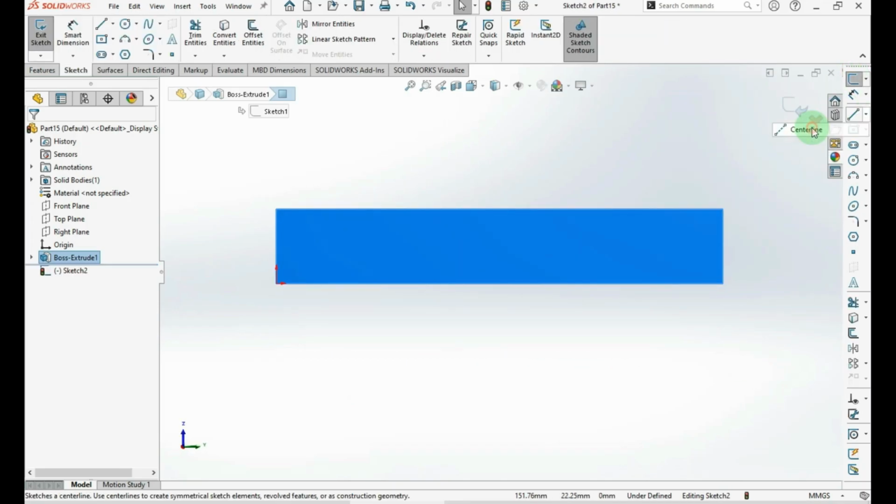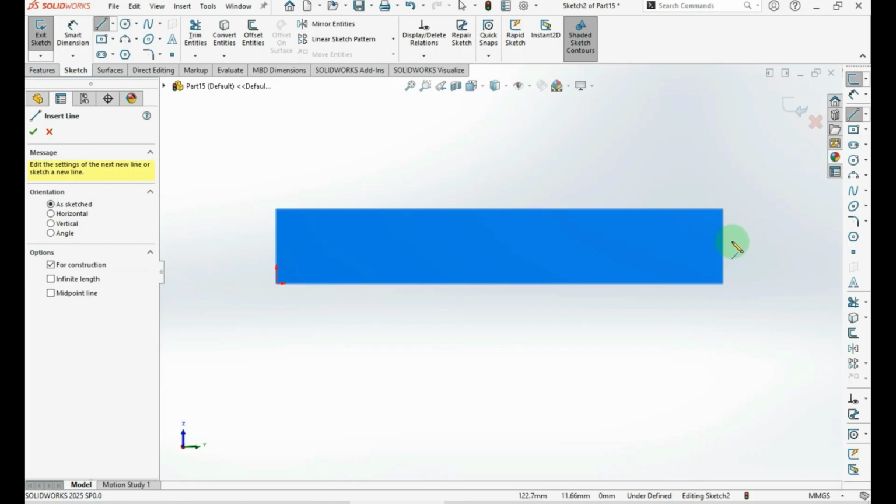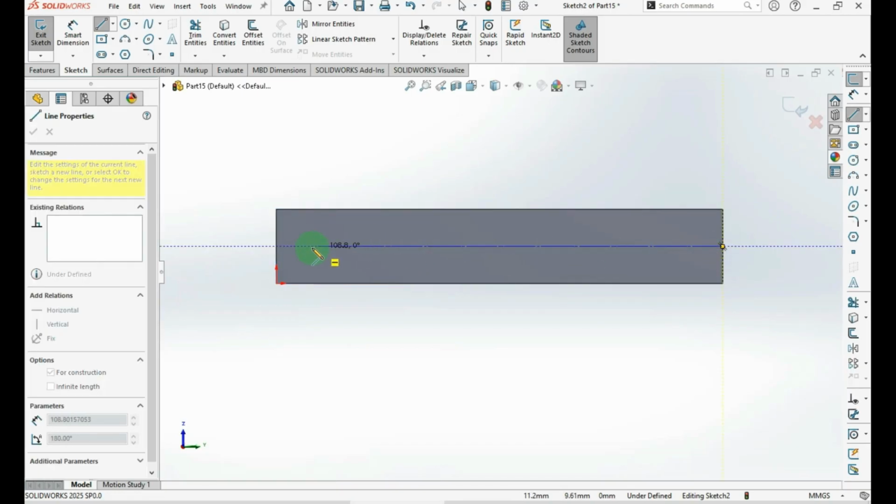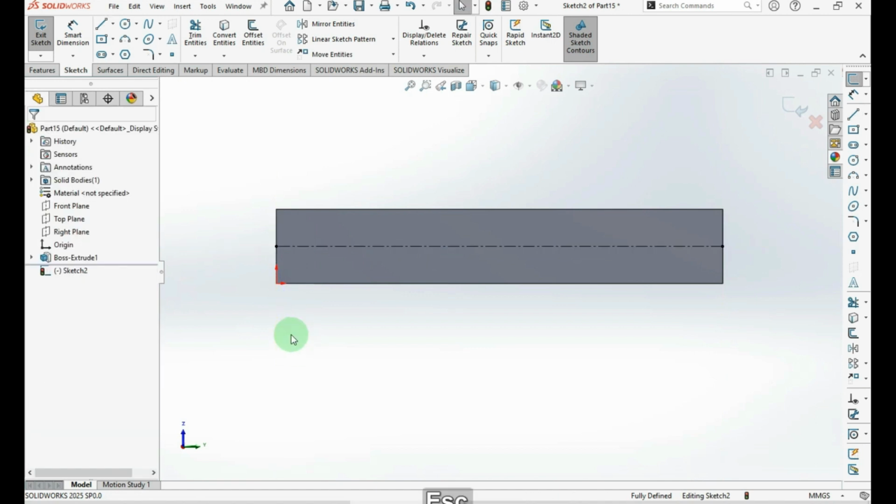I select the center line again. When I get close to this edge, SolidWorks offers a suggestion to use the center point of this edge as a start point for the center line. That's what I'm going to use now. I click here and there is another one on the other side and the line is fully defined.